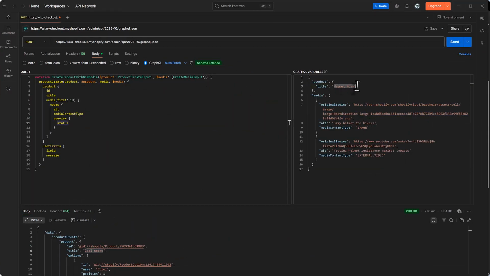And now the title is the product, this helmet Nova, and in the media array we have original source. This is the source of our image. This is the alt text, and media content type is image. We are passing two medias, one is image and another one is a video. This is external video, and this is the URL of the media, this is a YouTube video, and the alt text is testing helmet resistant.